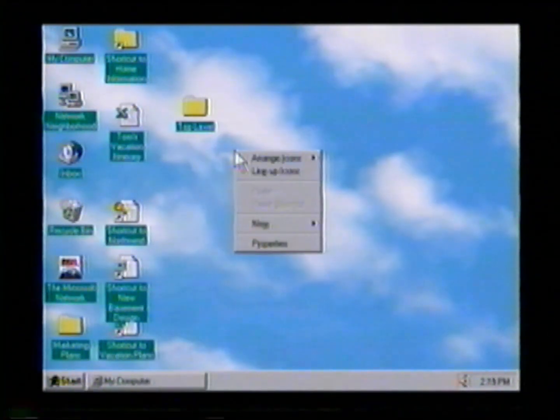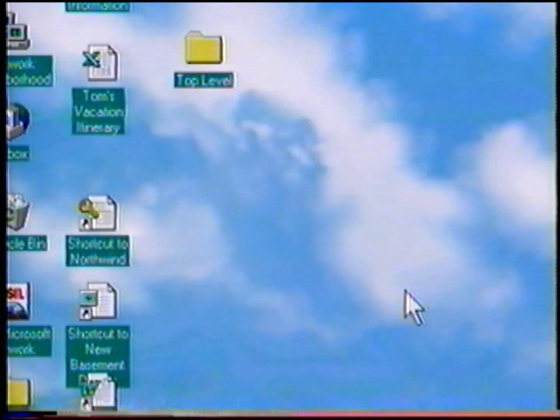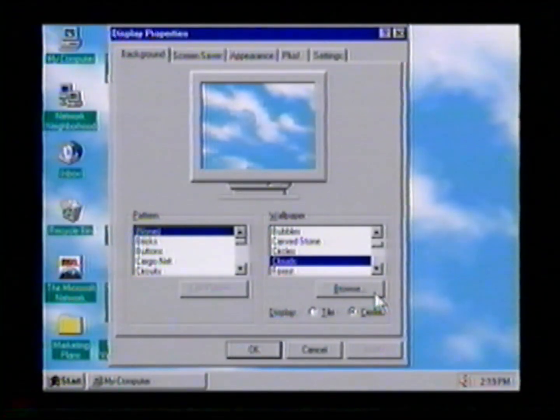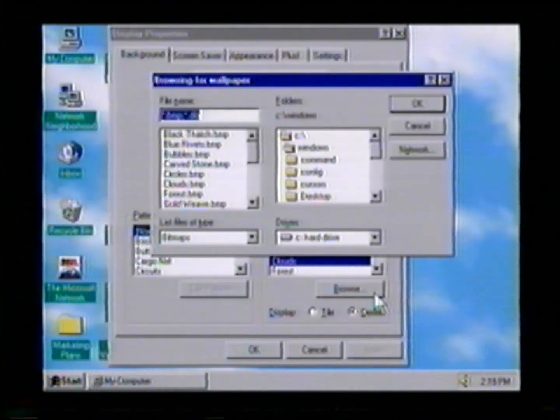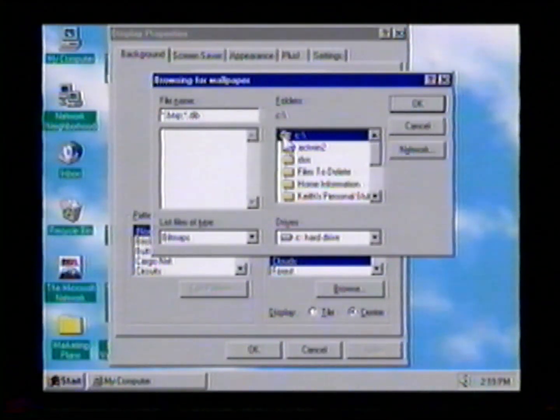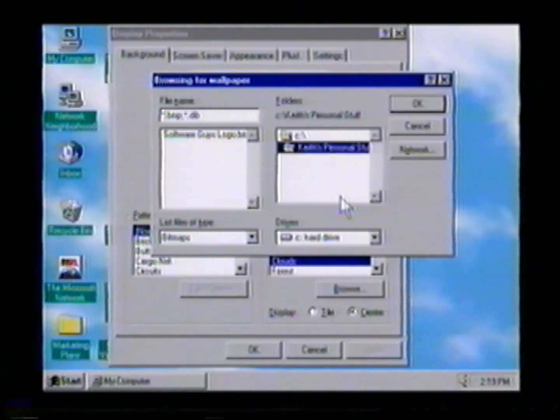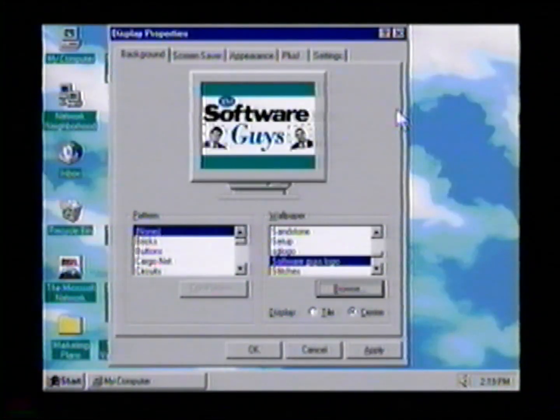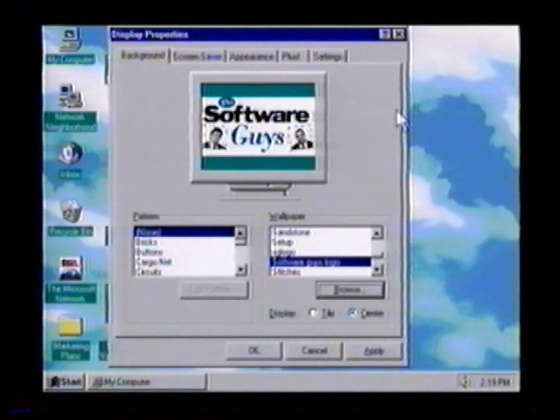Let's right mouse click on the desktop and choose Properties. See this Browse button? This allows you to browse your hard drive to select the BMP file you want. I have the softwareguys.bmp file located here on my hard drive. It's in the Keith's Personal Stuff folder. Once I select it and choose OK, it becomes my wallpaper. So to answer your question, if you place your bitmap files into your Windows directory, they will appear in the wallpaper list. Well, what do you know?